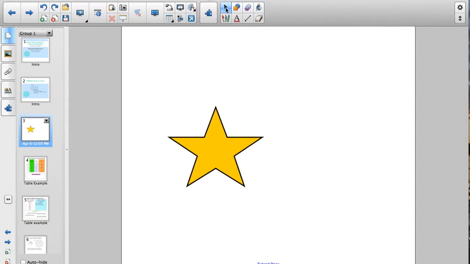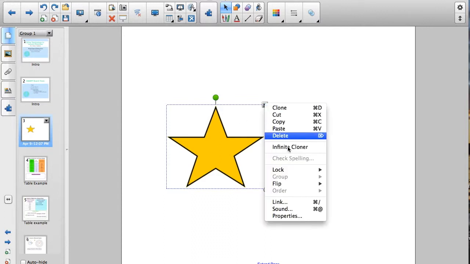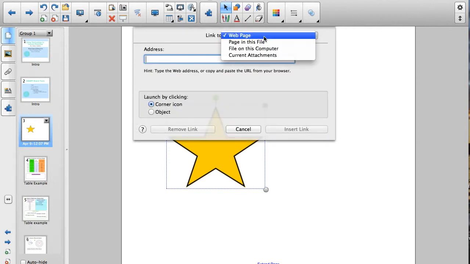To link that to any website, you just have to click on the object, click the upper right hand corner and then link it. There's a couple different options to link. You can link it to a file on the computer, a page in your notebook file, but we want a web page. I'm going to just put in Google here for an example.